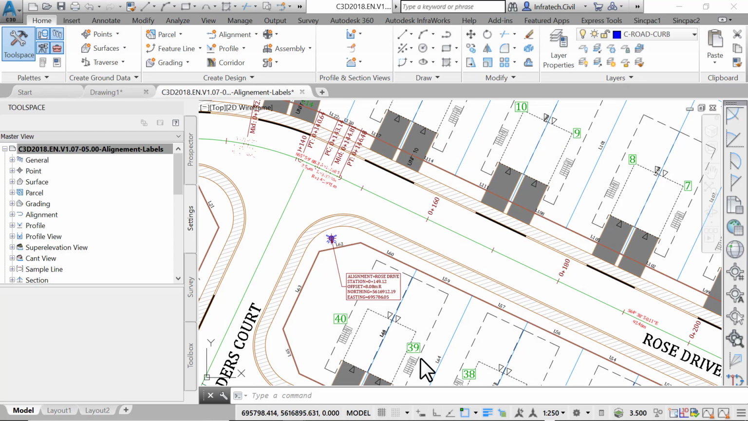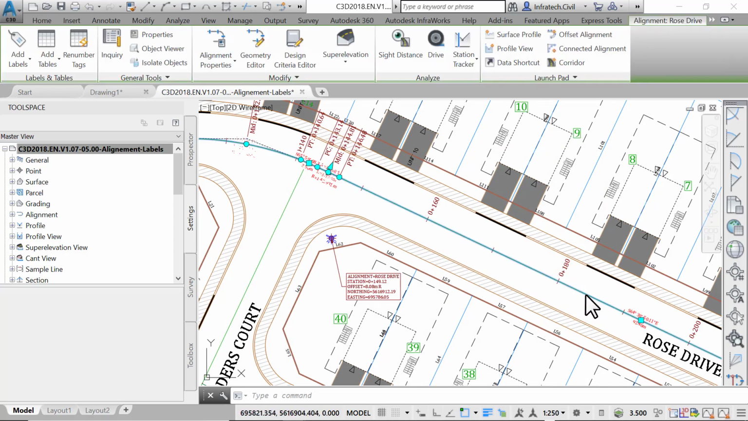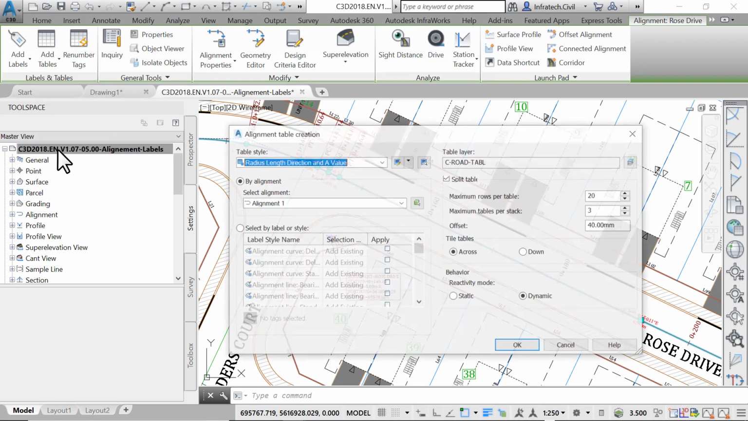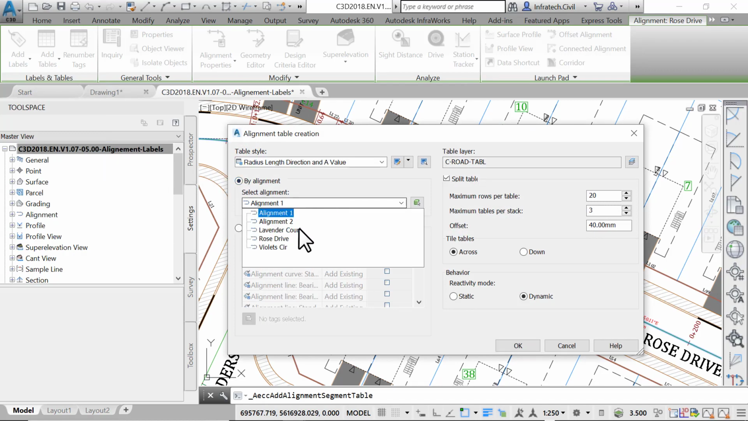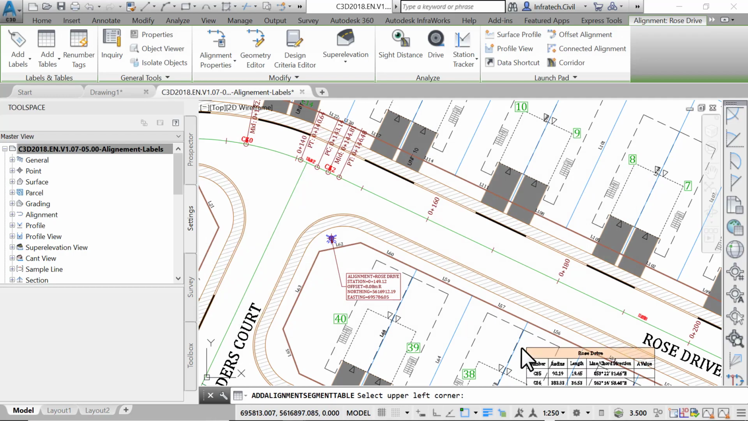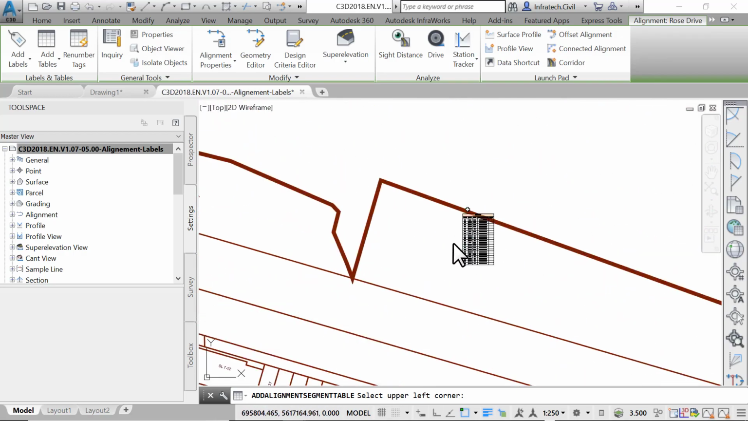Next, select the Rose Drive alignment and then run the Add Segments command in the Add Tables drop-down menu. In the Alignment Table Creation window, keep all default styles and layers. Then choose to create the table by alignment. Then select the Rose Drive alignment. Click OK, and select an empty area in the drawing to insert the table.